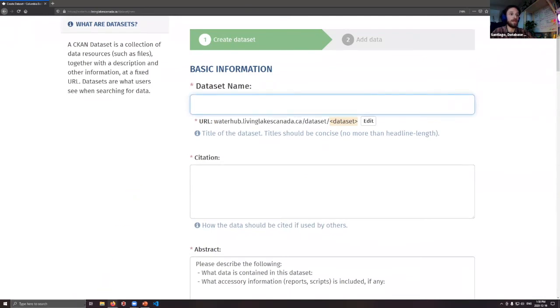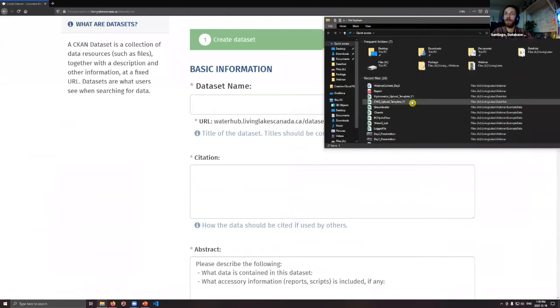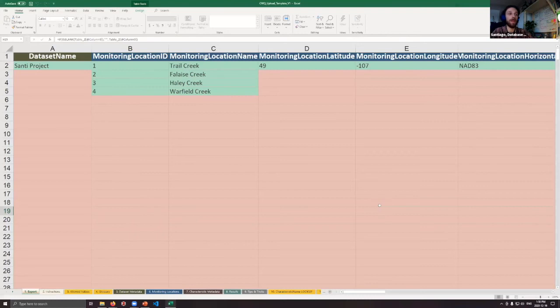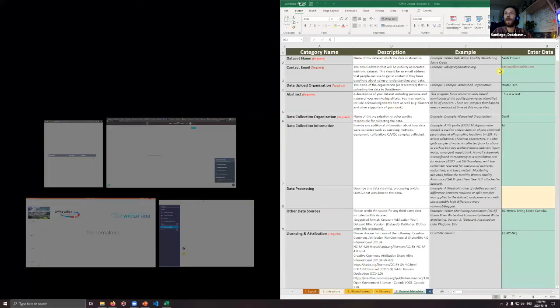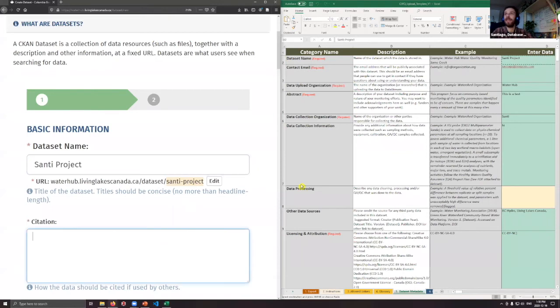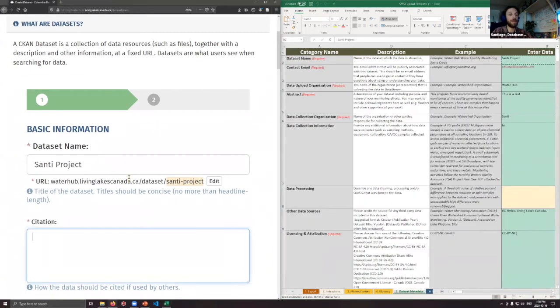Okay, so actually, if we go back, we remembered that we started filling our metadata before. So we can grab our Excel file, go to our dataset metadata. So it was Santi's project, and I'm kind of lazy, so I'll just copy and paste it. This is a citation. It's not in here. So here we can cite it.